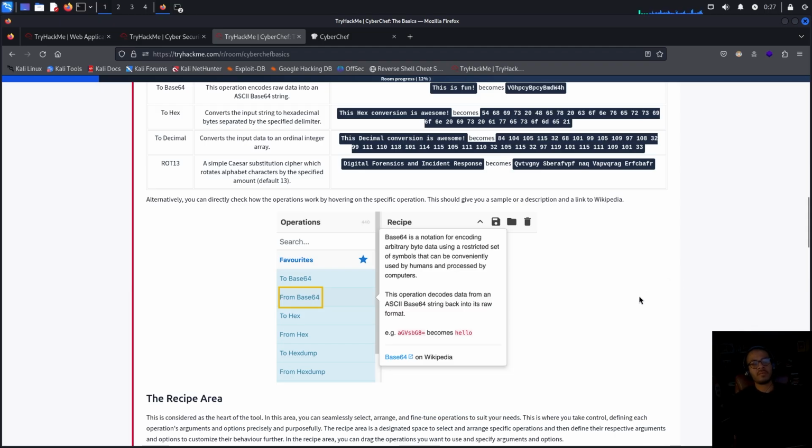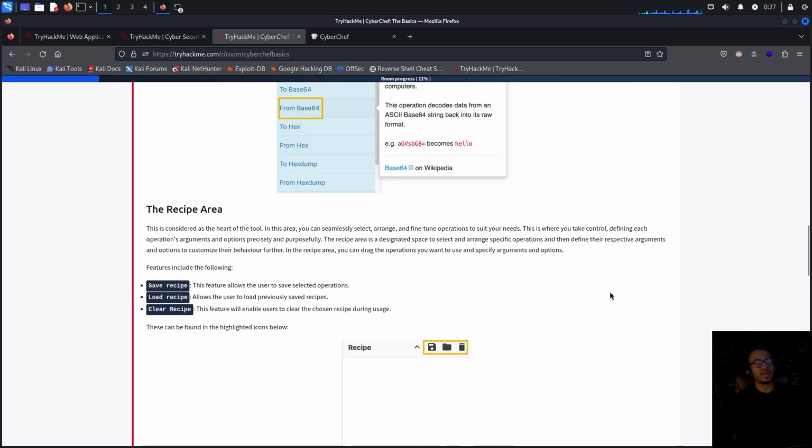This should give you a sample or a description and a link to Wikipedia. Okay, the recipe area. This is considered the heart of the tool. In this area, you can seamlessly select, arrange, and fine-tune operations to suit your needs. This is where you take control, defining each operation's arguments and options precisely and purposefully.